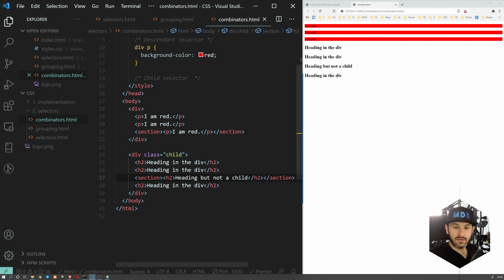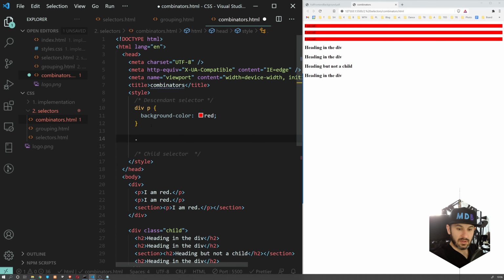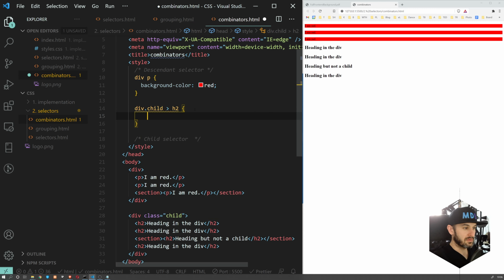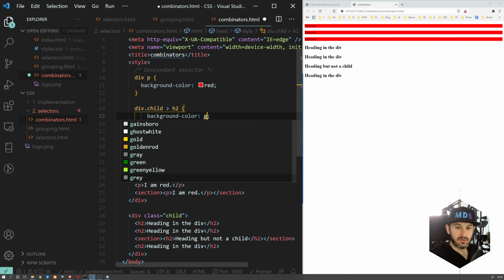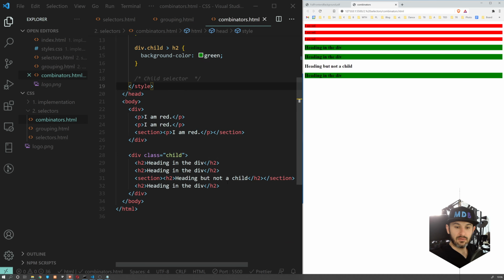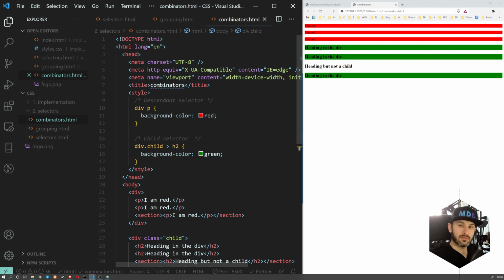So we have four divs, and now what can we do? I want to do div with class child, and then I want to have all the h2 elements in it, and I want to have background color green. So as you can see, now only the direct children are affected. So this is not gonna be affected.